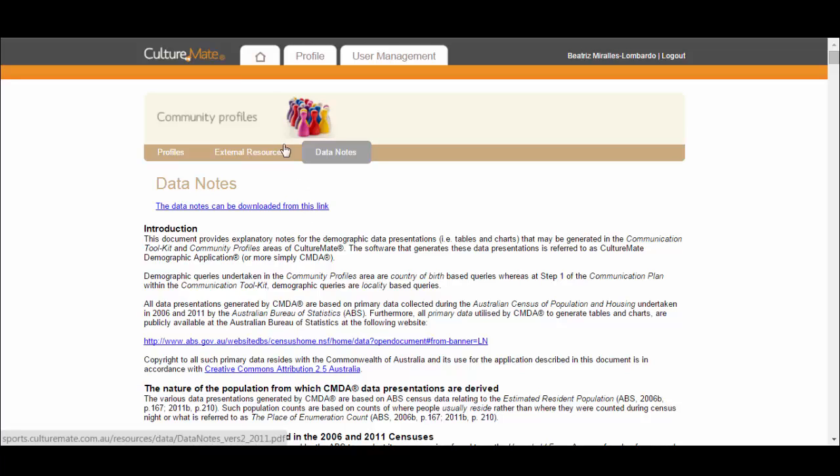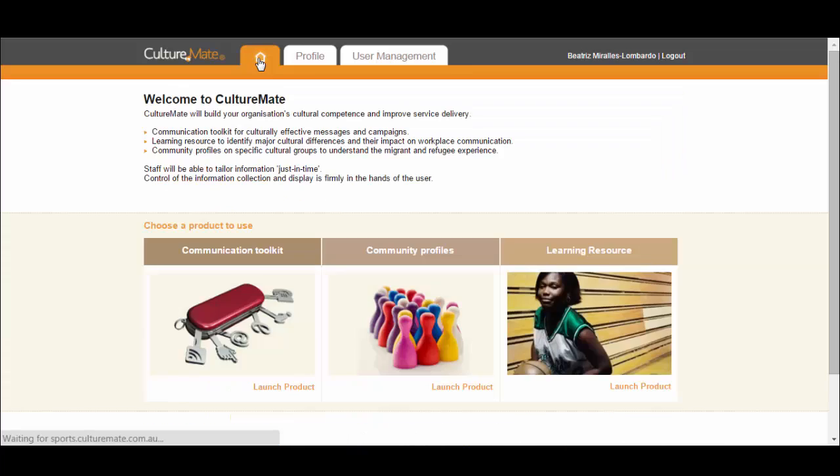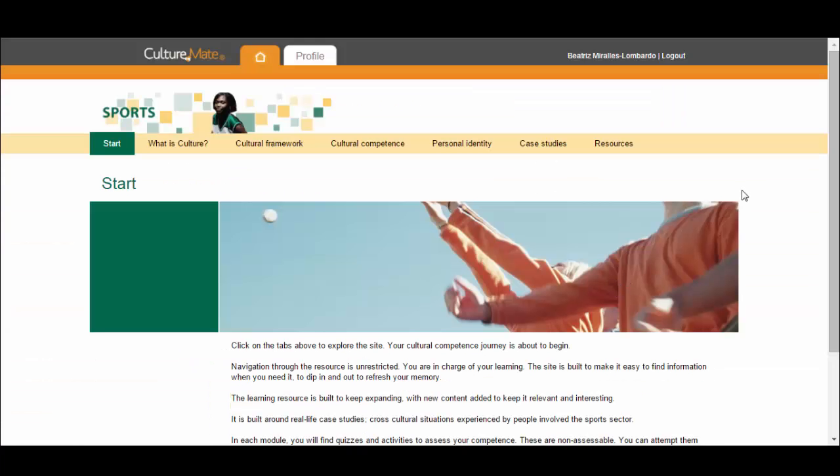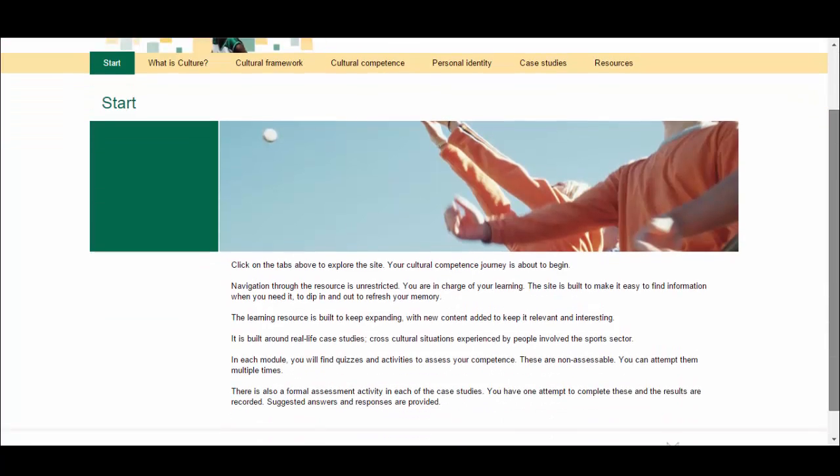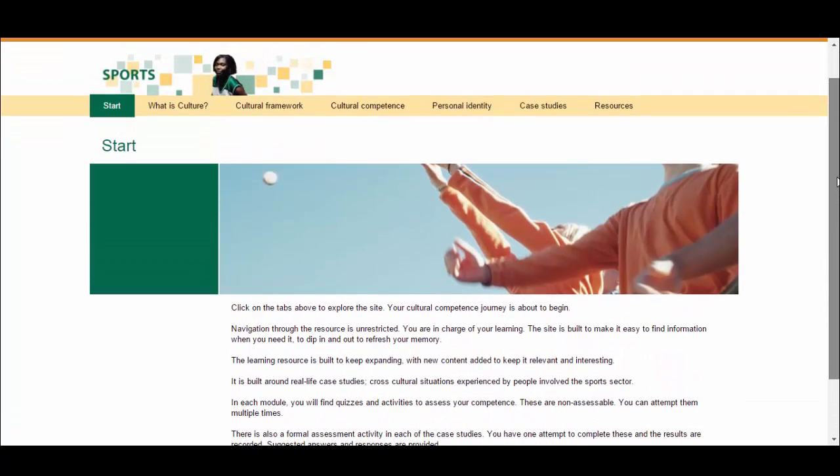The final product is the Learning resource. Once in the Learning resource, you will see the following home screen. Please note that this will look slightly different depending on which pathway you are in, but the structure, modules and types of activities remain the same. Pictured in this demonstration is the Sports pathway.